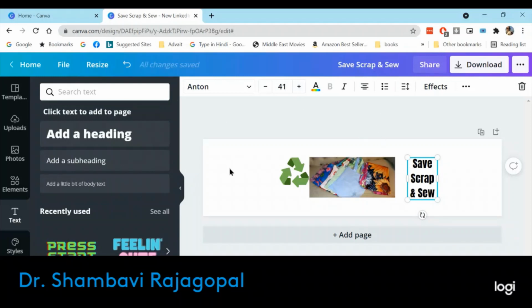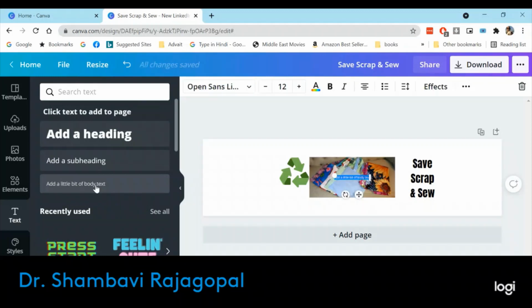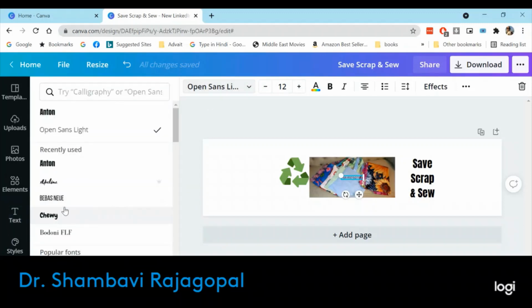Now let me add another text to it, but this time it's going to be a smaller one. So it's a subheading and it's a body text, and I'm going to put the hashtag save, scrap and sew. Again, I want to change the font. I like the Chewy font, which is free.